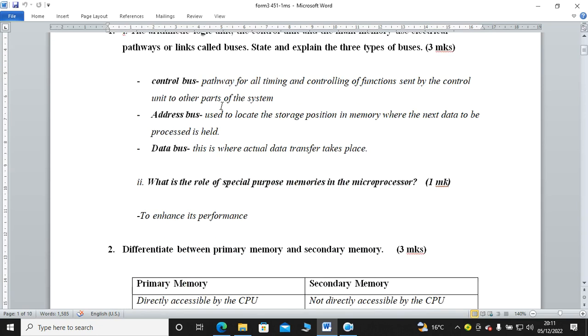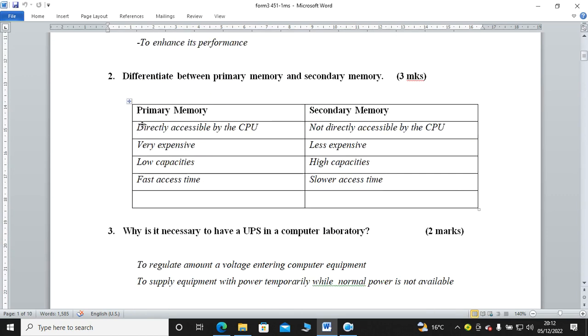What is the role of special purpose memory in microprocessor? So basically the answer is always that it enhances the performance, that is, it makes it faster for operations. Differentiate between primary memory and secondary memory. Remember, this is Form 1 topic, still computer systems. So primary memory here, this is memory that is directly accessible by the CPU, whereas secondary storage, you can just talk about backup or auxiliary memory, or memory that is not directly accessible by the CPU.